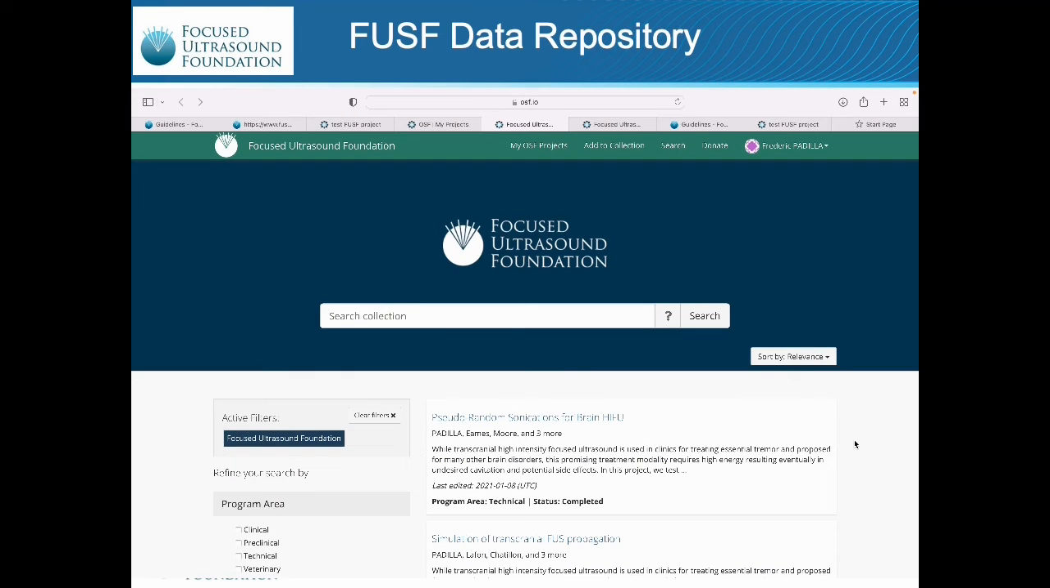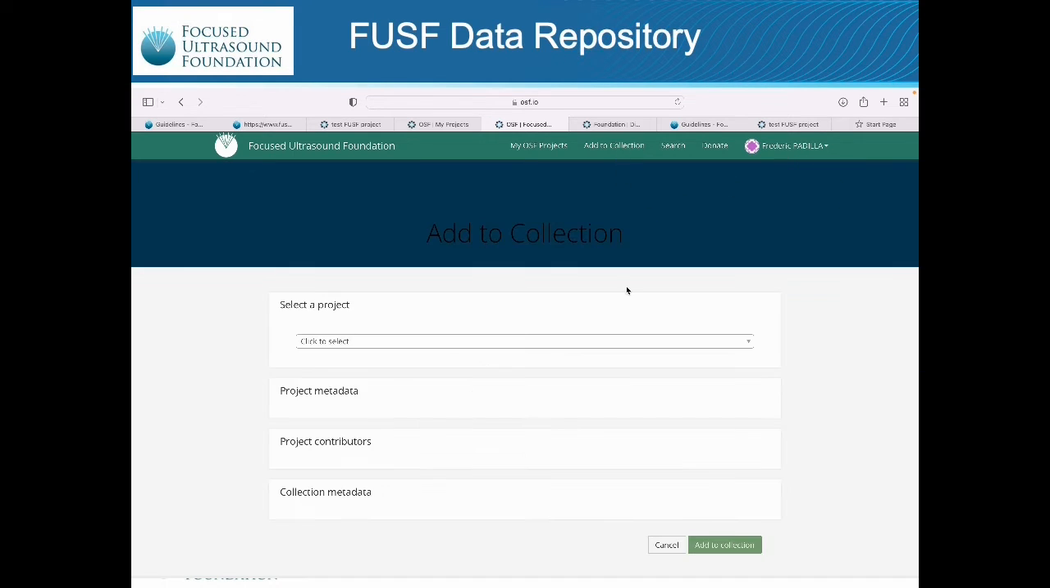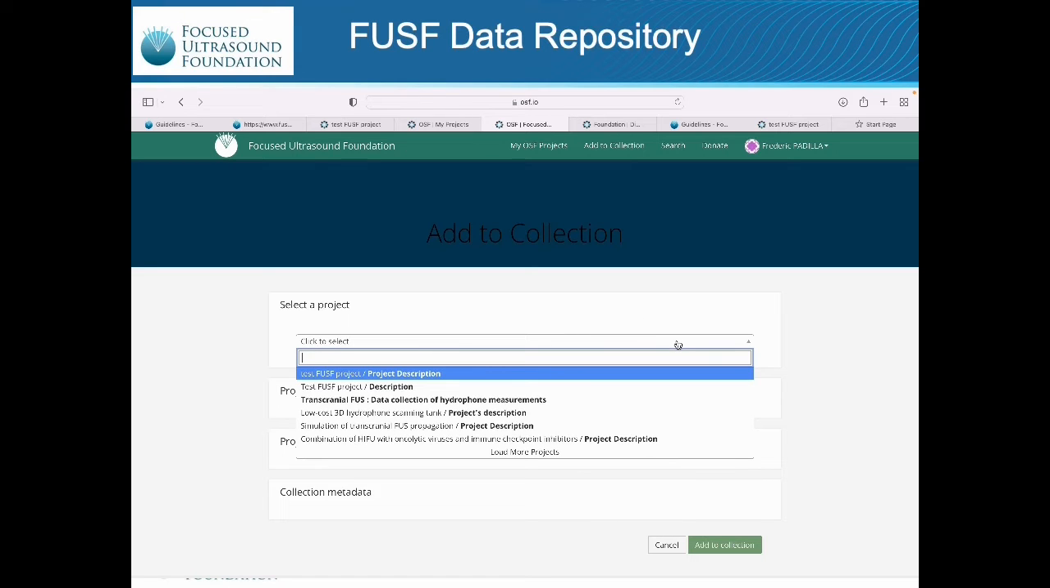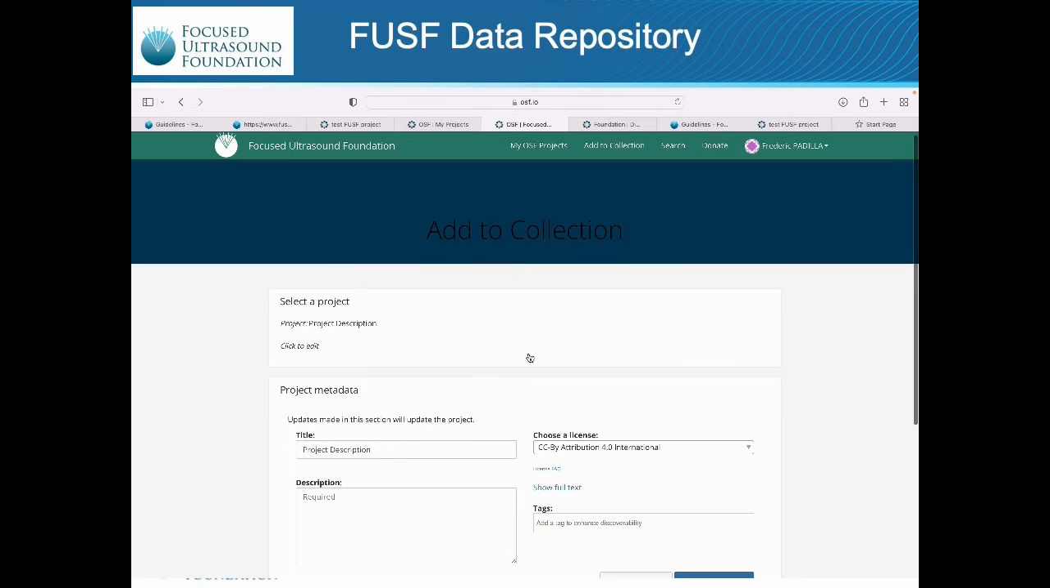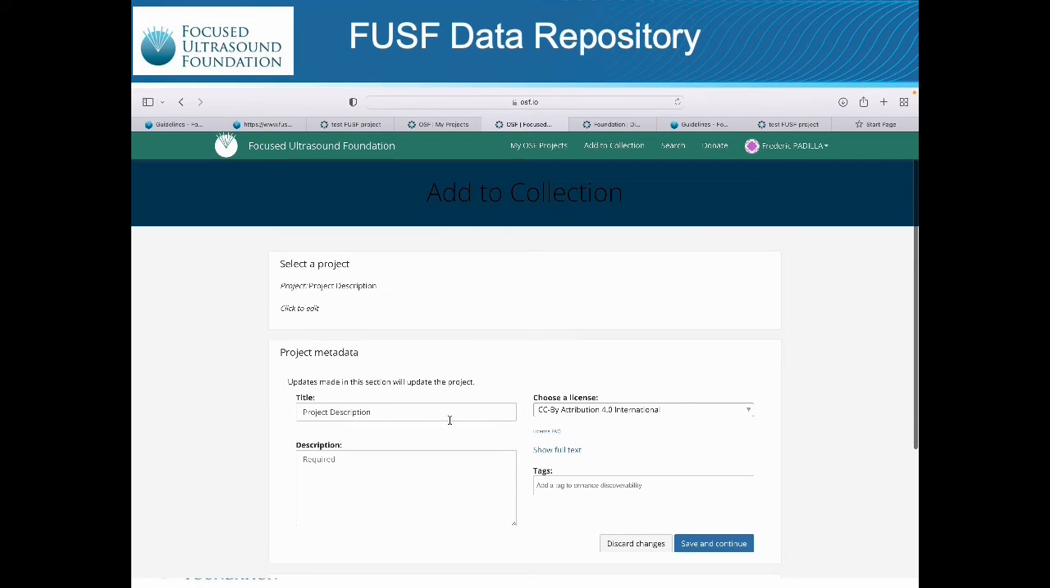It's very easy to add a project to our collection. But first, of course, you need to be registered. And then you will go Add to Collection and select among the projects that you have created a project to add to the collection. For example, I created this test project for the purpose of this demonstration, so let's select it. The first thing you need to do is to add a project.